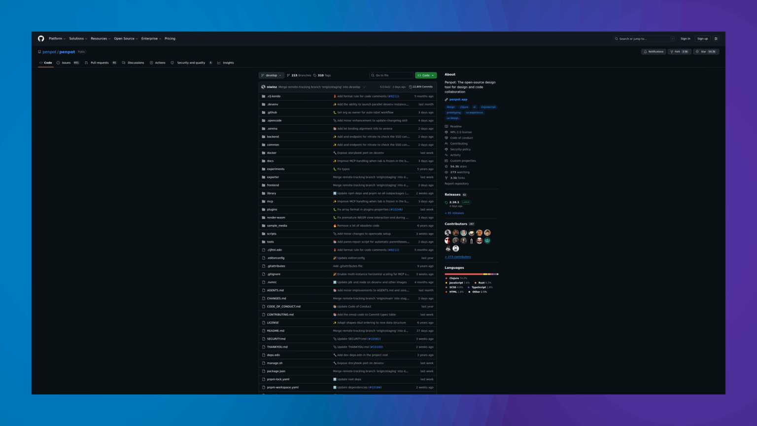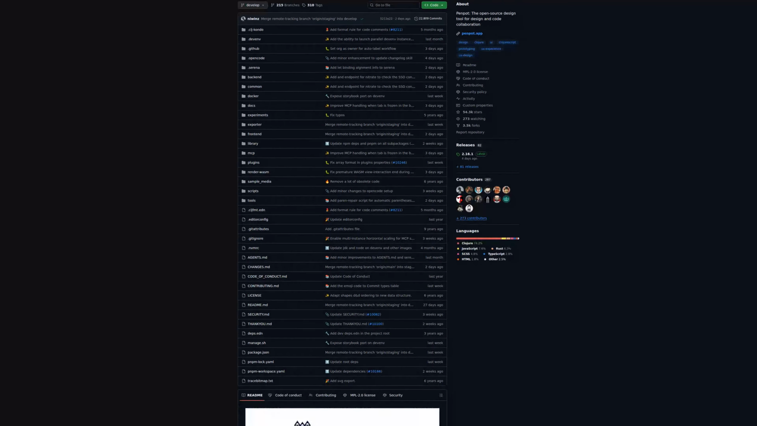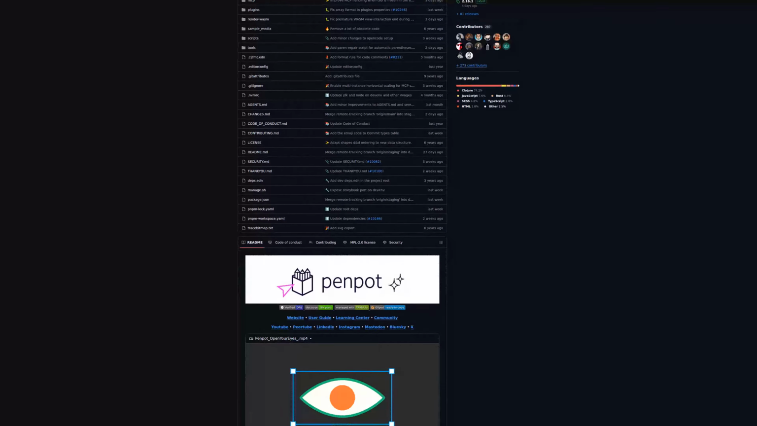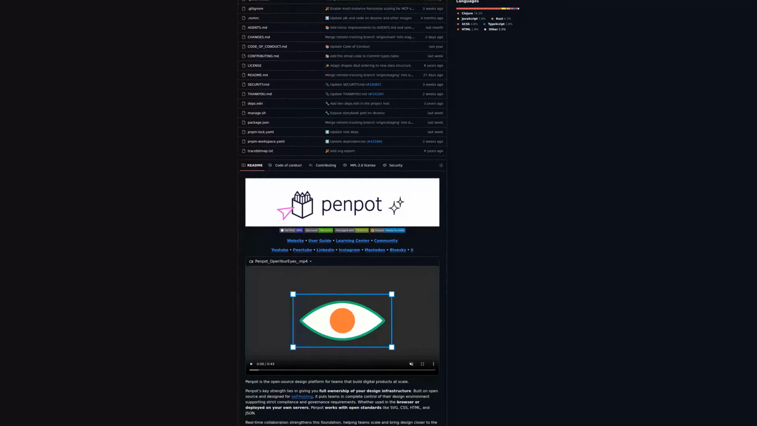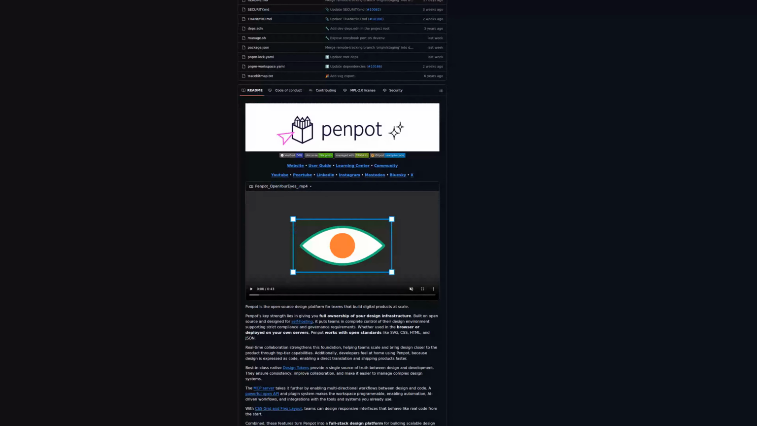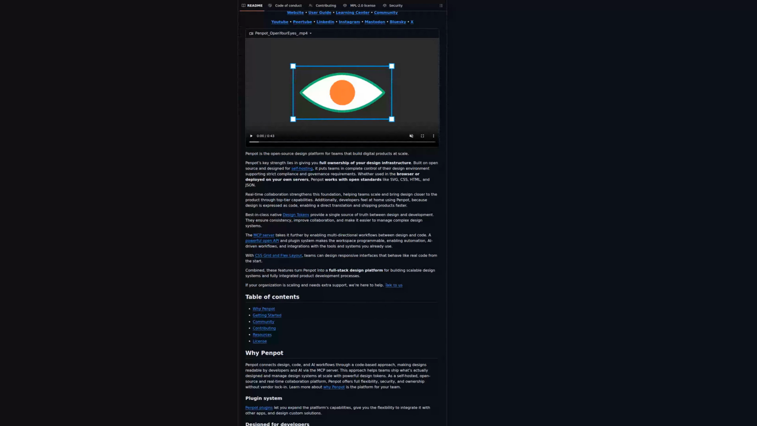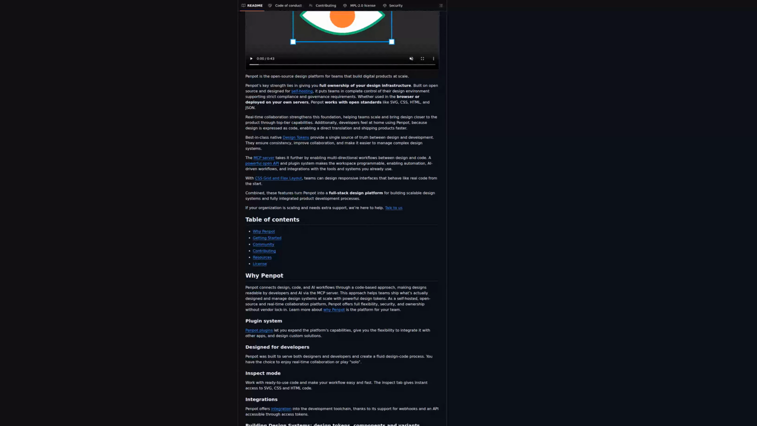Figma owns your design files. They live on Figma's servers, in Figma's format, accessible only through Figma's browser tab. Penpot is the open-source alternative that speaks developer-native languages. Designs are expressed as SVG, CSS, and HTML, not proprietary blobs.